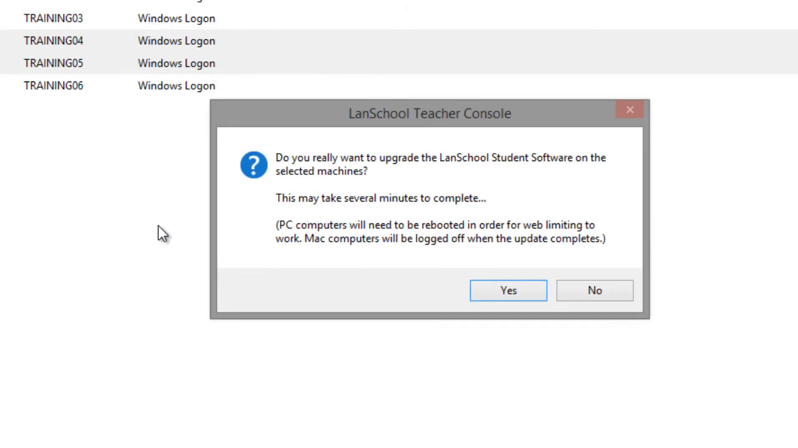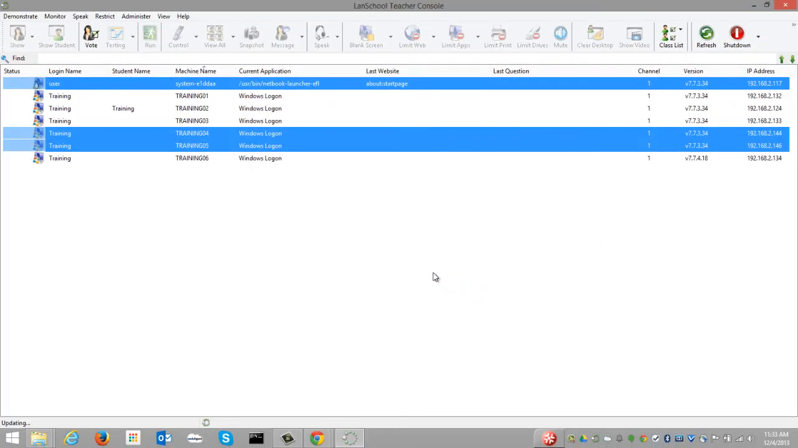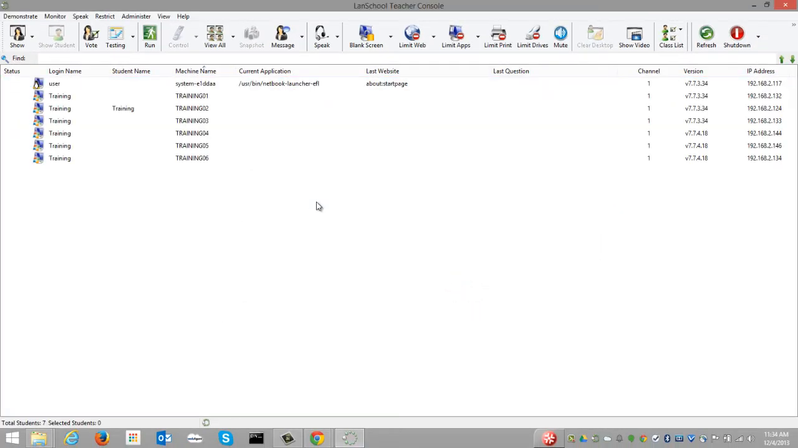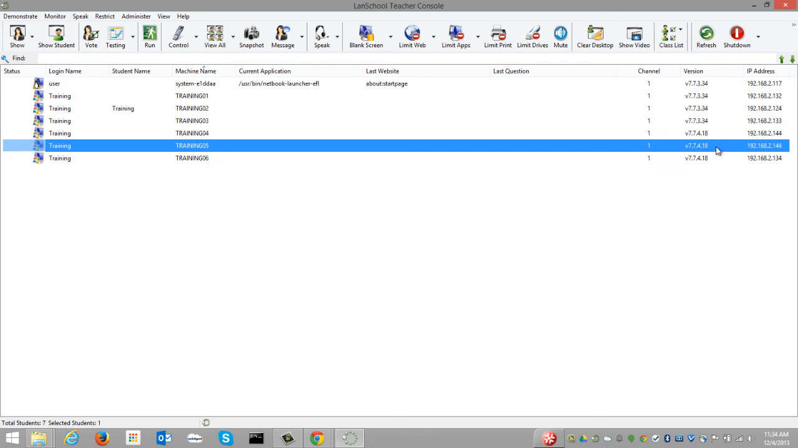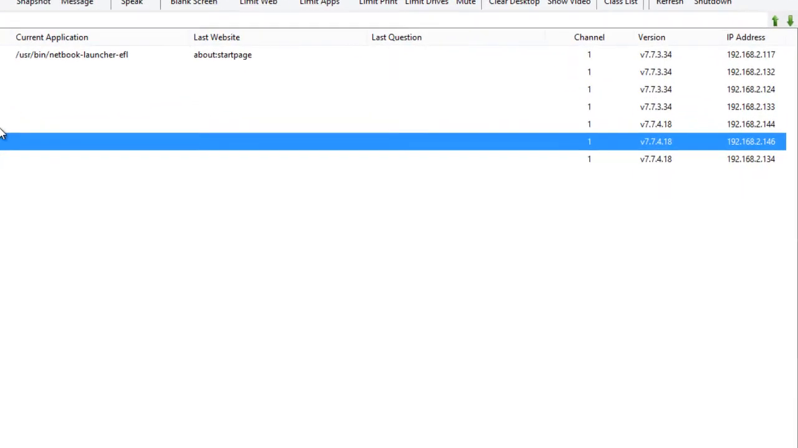You'll be prompted to confirm that you want to update the software on the student computers. Click Yes. After a couple of minutes, you'll see the student computers disconnect from the console and reconnect. Once they reconnect, you'll see that the version has been updated to match the teacher computer.